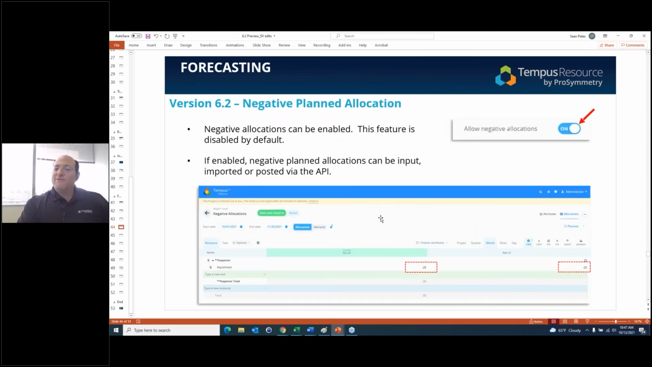We also added, so we went from really simple to now off the charts complicated. We added an option, which has to be enabled and is off by default, to allow negative planned allocation values. Some of you have asked, and there have been further asks for additional negative capabilities, which we're working towards, where negative values can be input as allocation.